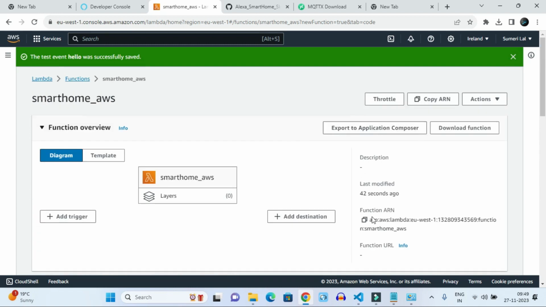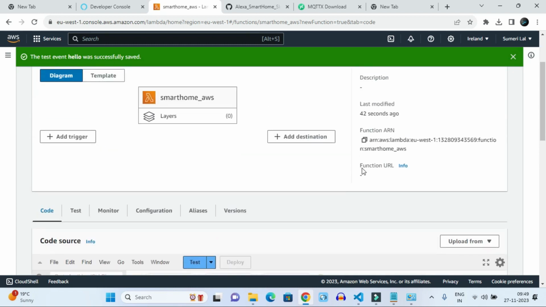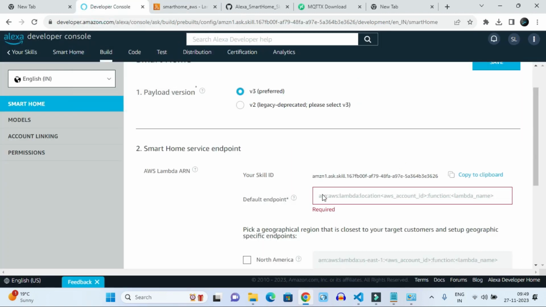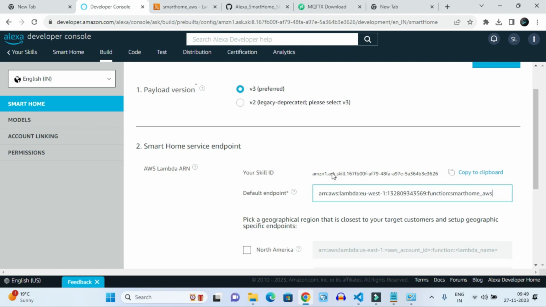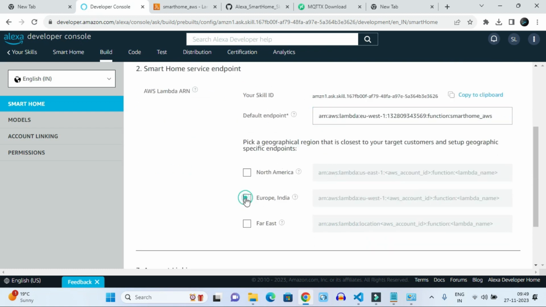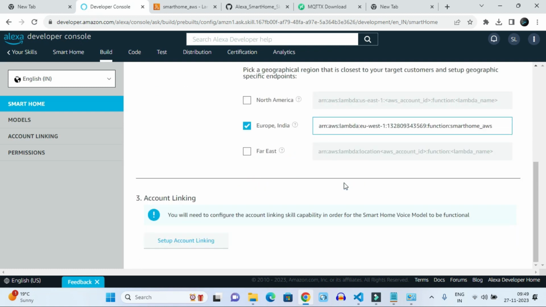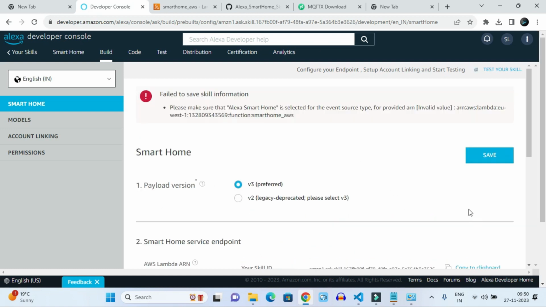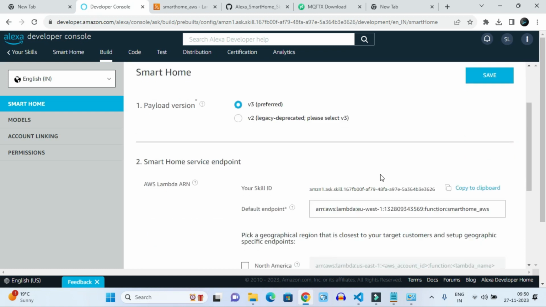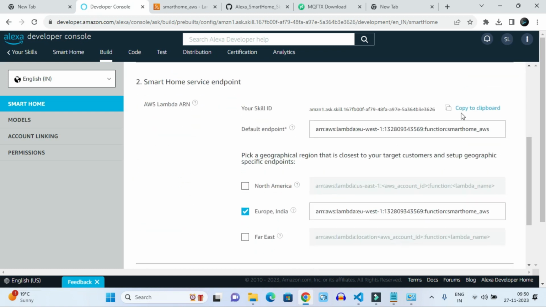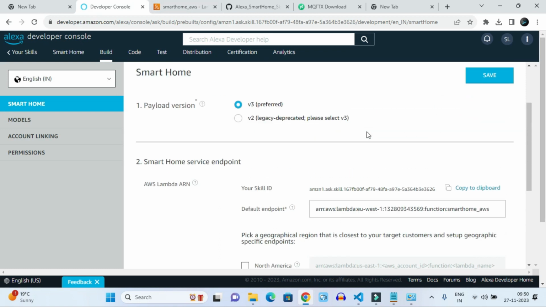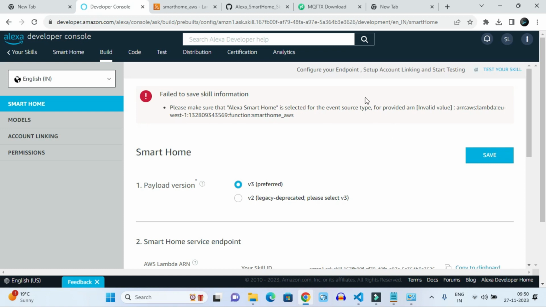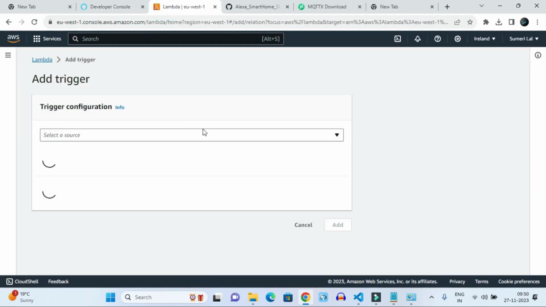After testing, you have to copy this ARN, then come back here and put it there also. You have to select Europe, India, and paste it here also. Then click on save. Once it's saved, it will not save directly, so you have to copy this skill ID, and then select trigger here.